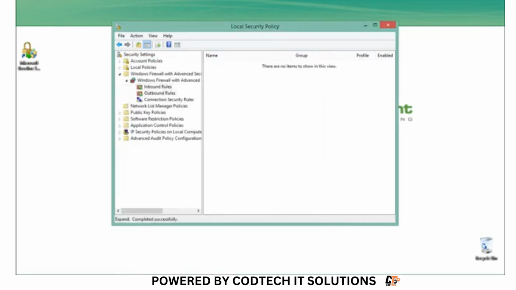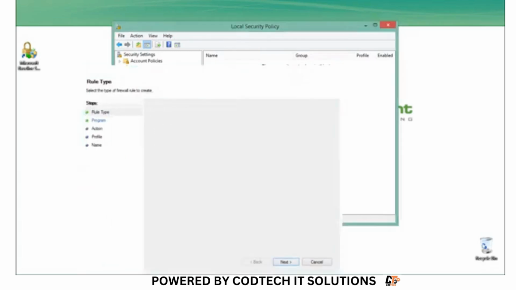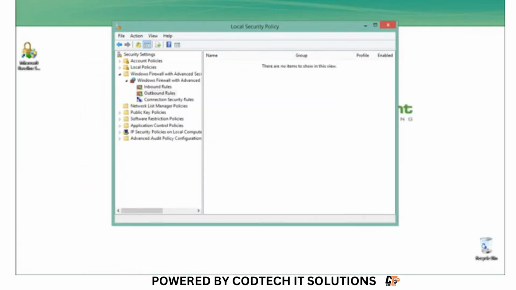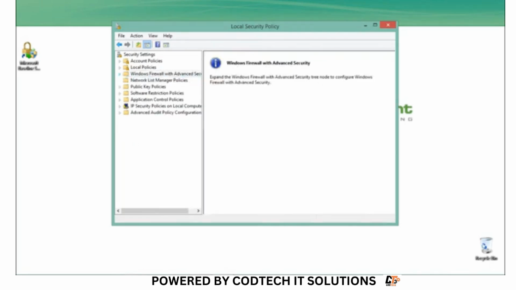In the outbound rules, if your computer wants to connect to an outside server or to the internet, you can specify a new rule for which port your computer can connect through and what kind of security measures it will follow. Then connection security rules define, once both computers are connected, what kind of security rules you want to implement. So this was all about Windows Firewall and advanced security policies.